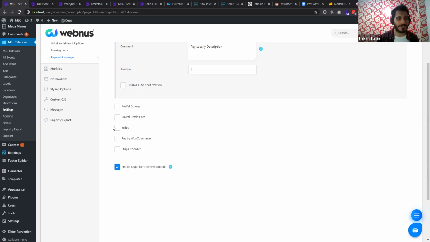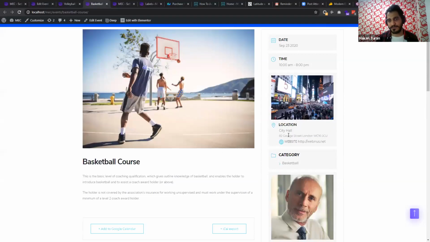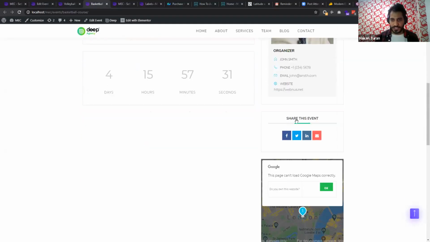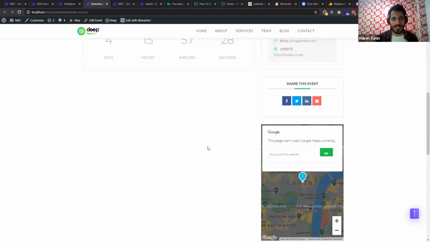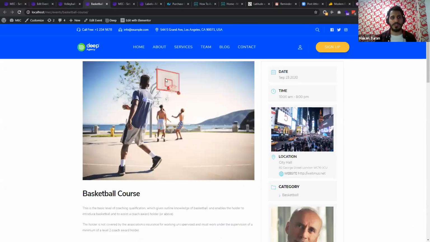So let's continue. So if you have these two events right now, you have the basketball event, and if I refresh this page as well, you can see that the sidebar will be added to this page as well, because we added these in appearance widget, make sidebar. You can see that I have date, time, location, category, organizer, social shares, map, and QR code. And I don't have the booking section because, as you remember, we created this with a wizard.